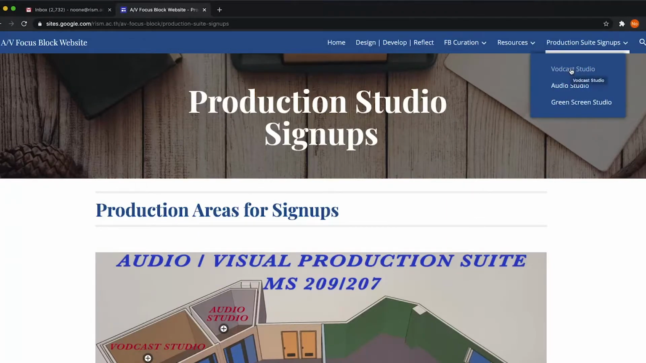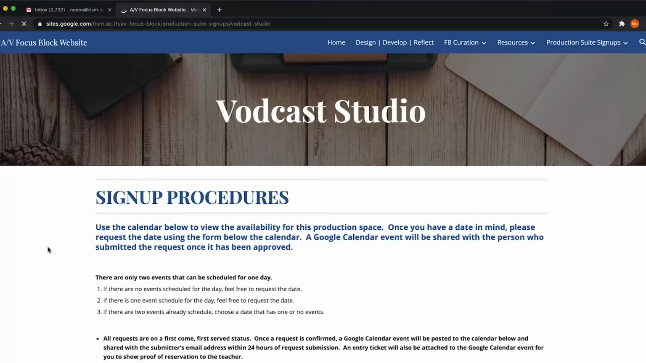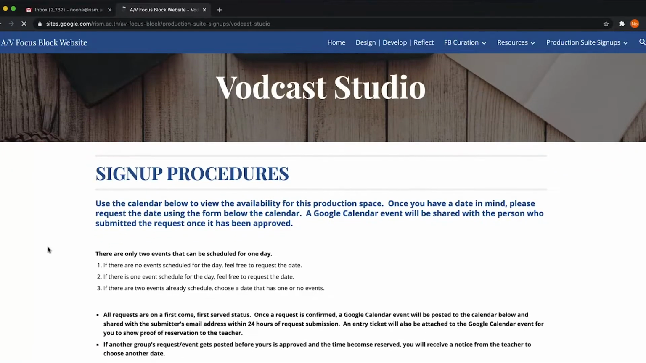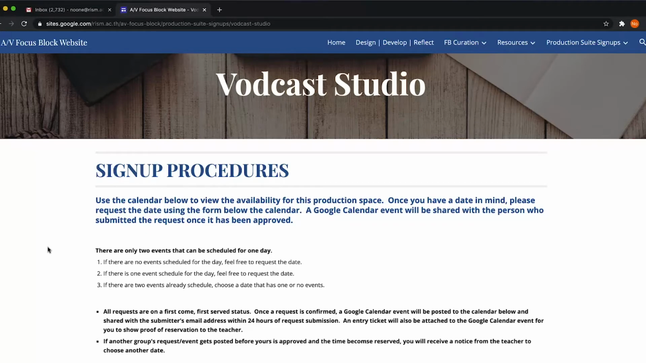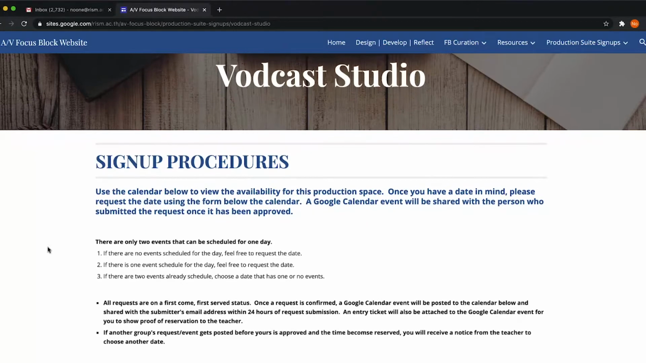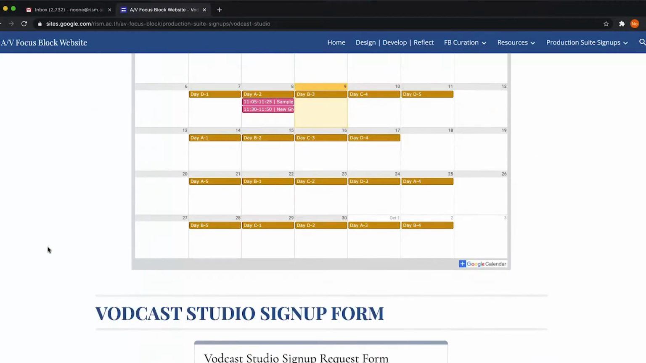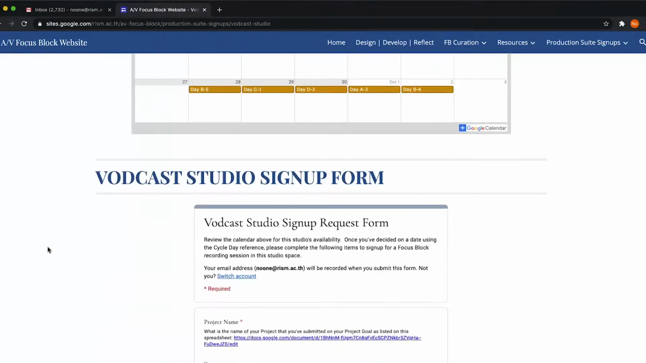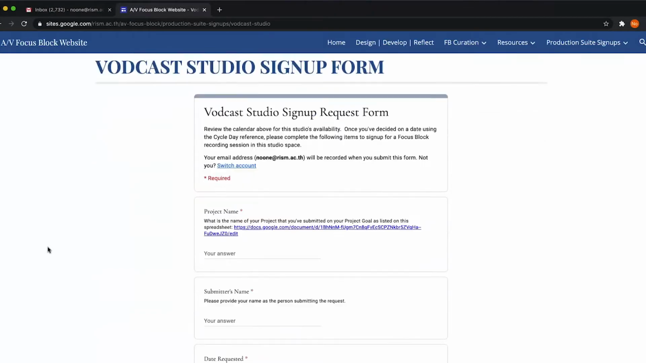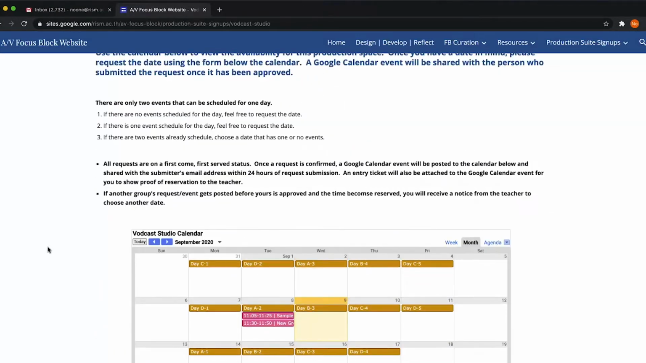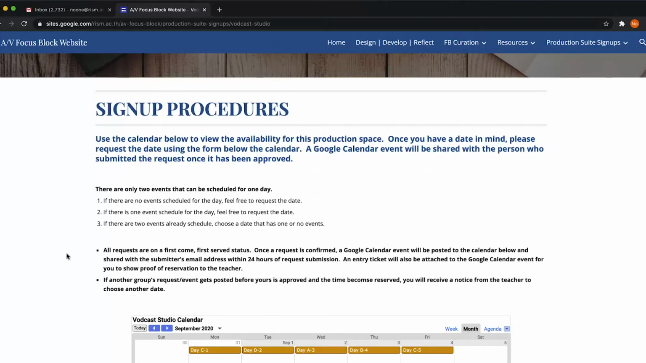Let's go ahead and click on the Vodcast Studio. And for each resource, and for each area, and for each studio, it is the same procedure to follow. So first of all, you'll see 3 sections. The first section is the procedures themselves, the second section is a calendar, and the third section is the sign-up form. So let's go ahead and come up here, and let's go ahead and look at the procedures.